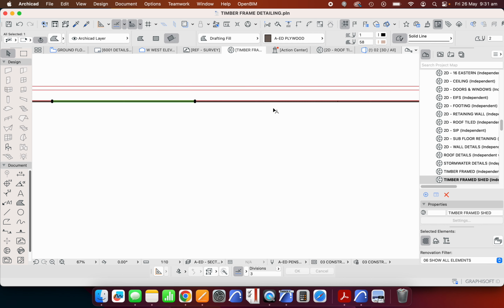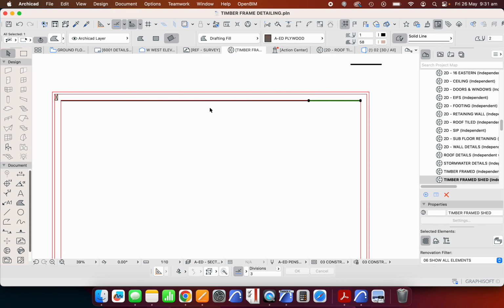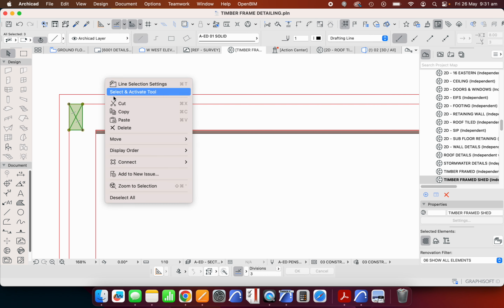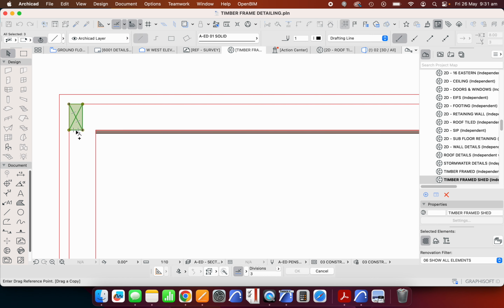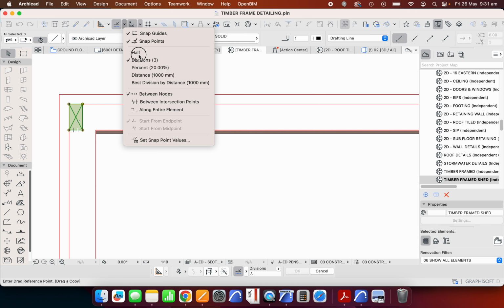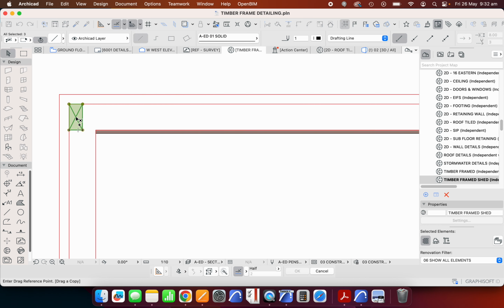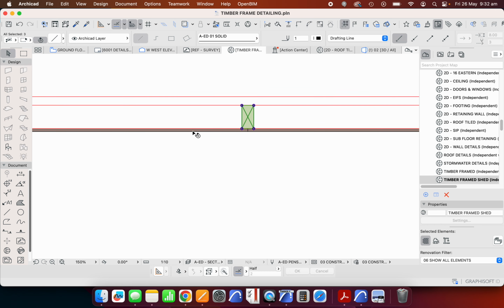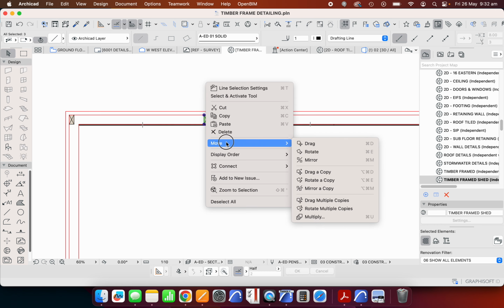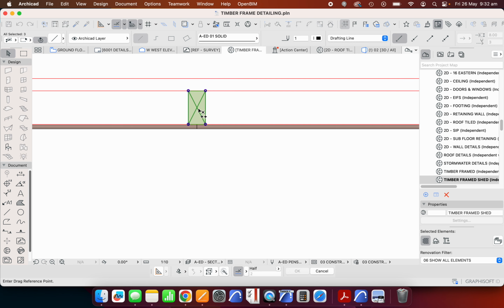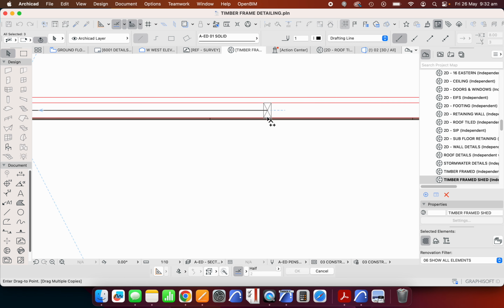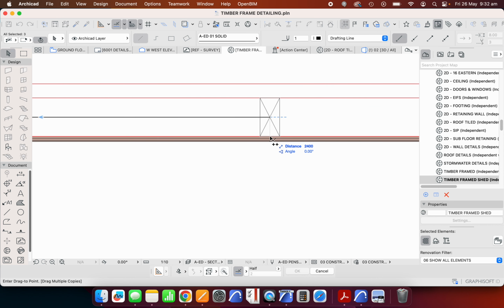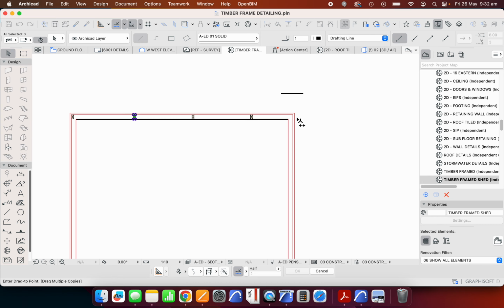1, 2, 3, 4. Now, for this to work well, I will also therefore need to have one of these timber studs joining, so the center of it, let's change this to half. So the center of this stud aligning over the center of this plywood join. Let's do that again. Drag multiple copies. Center of this stud aligning over the center of that join. Center of stud, center of join.